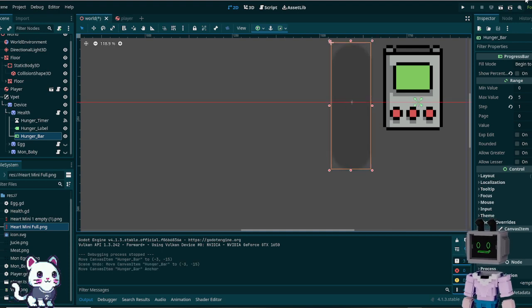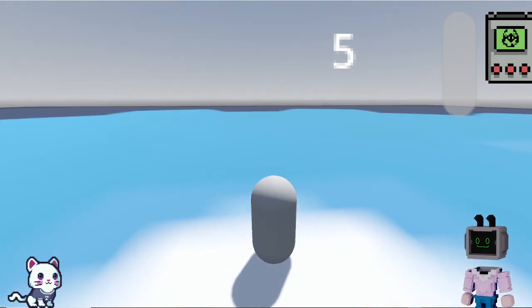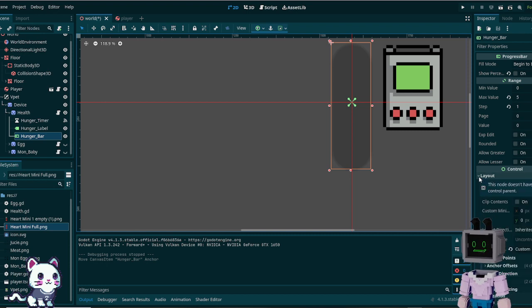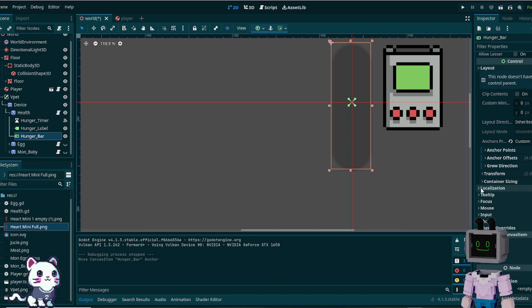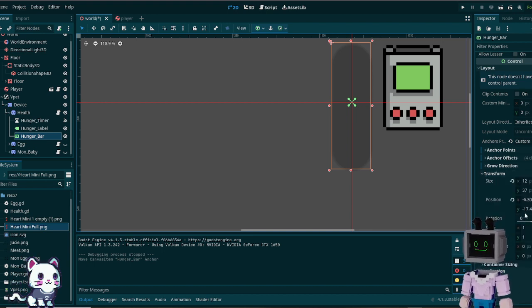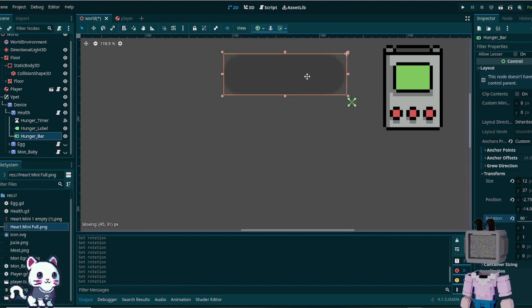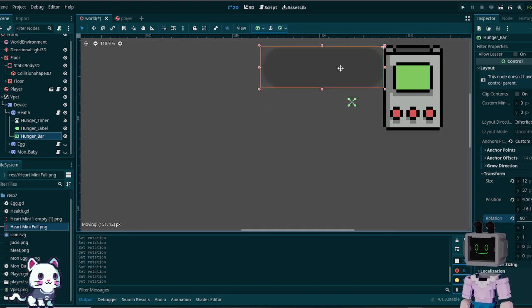Is this the part that affects it? No. Okay. Layout. Doesn't have a control node, so I can't mess with some of the things. We'll rotate it. I'll just put 90. There we go. I can set it right there.